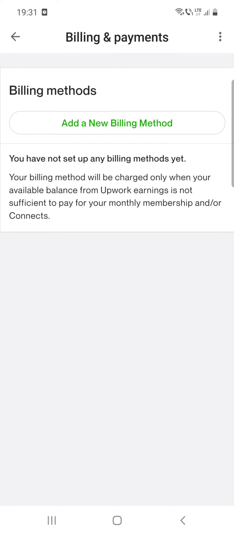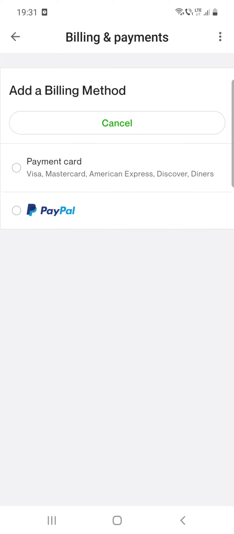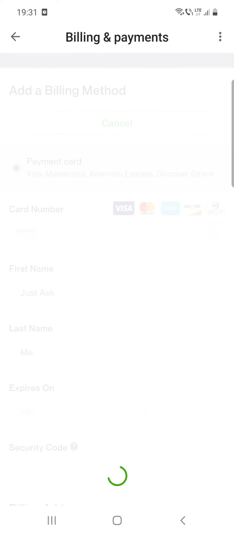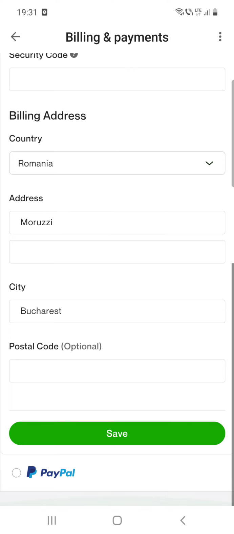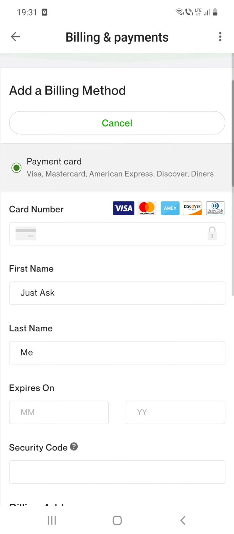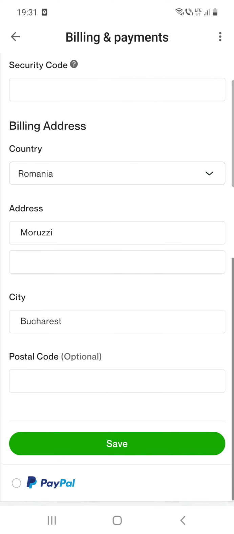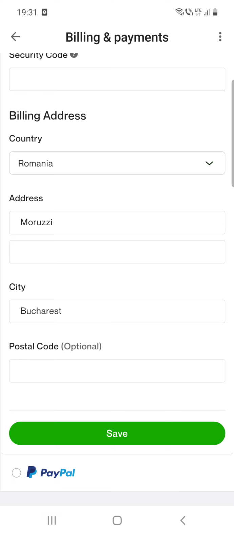Your billing method will be charged only when your available balance from Upwork earnings is not sufficient to pay for your monthly membership and or connects. So click on the add a new billing method, and then you can use payment card or PayPal. And after that, obviously, after selecting one of these options, you have to give all your information regarding the billing method, and after that click on the save, and that's all.